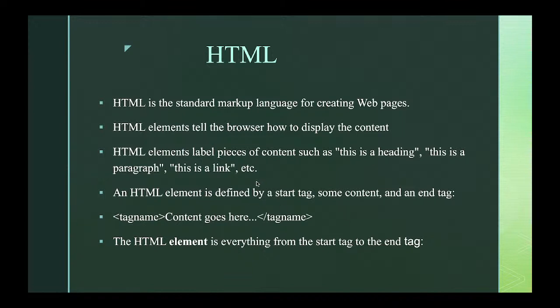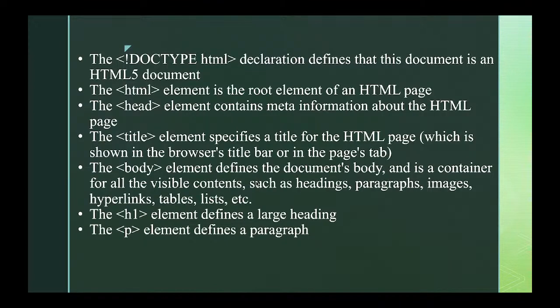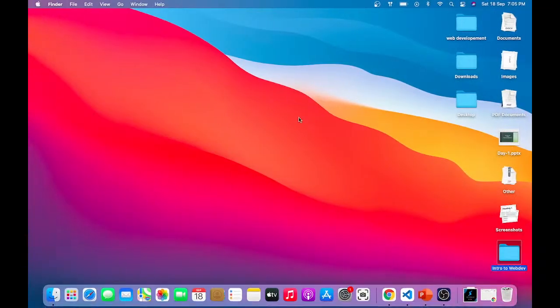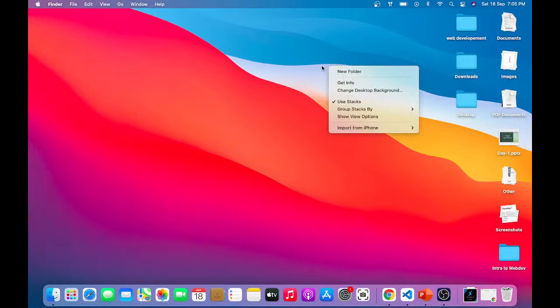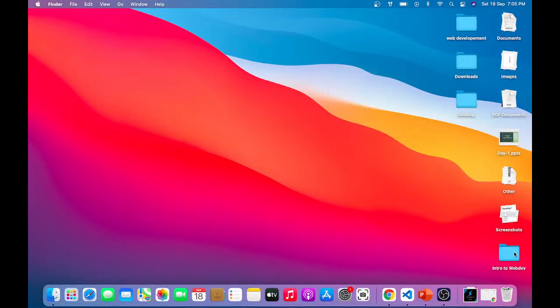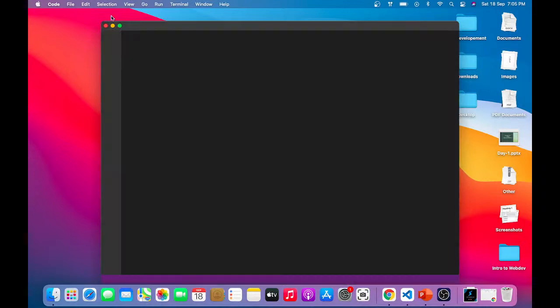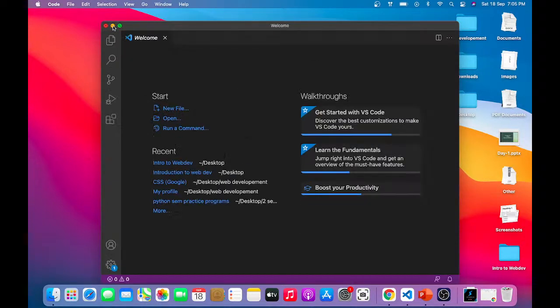Coming to the syntax of HTML. So this is the basic template of HTML. Before going into this, I'll just give you an overview of creating a web page, which we'll be using pretty much. For that, we have to create a folder. I have already created it. So just create a folder and give it your name. I gave it here as intro to web dev. And for this, I'm using VS Code. You can use any other compiler, but I personally recommend VS Code.